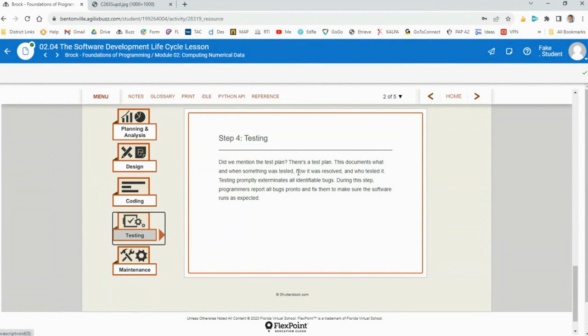Or it didn't work, and how it was resolved. I had to change line 38. Had to add this equals in there. And who tested it? Mr. Brock tested it. Testing promptly exterminates all identifiable bugs.